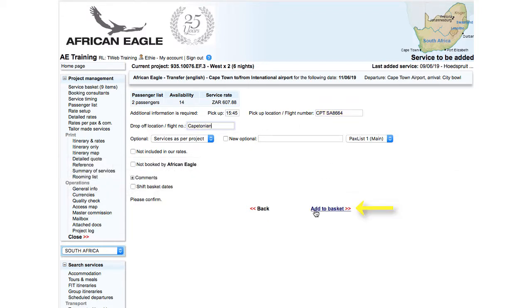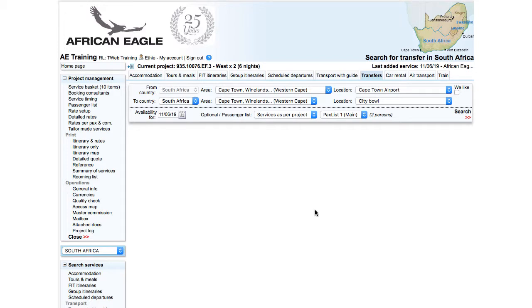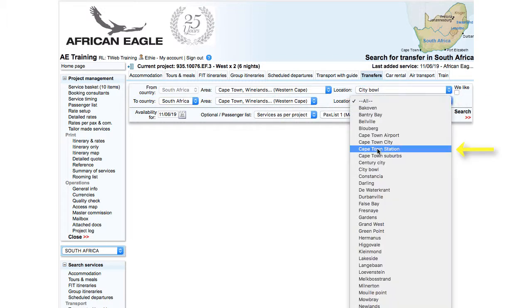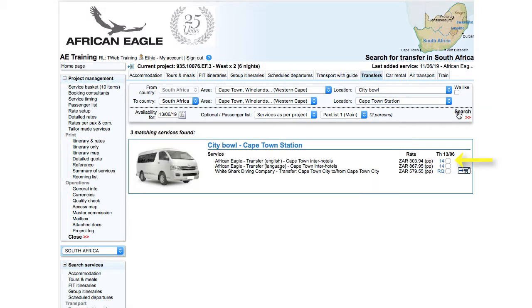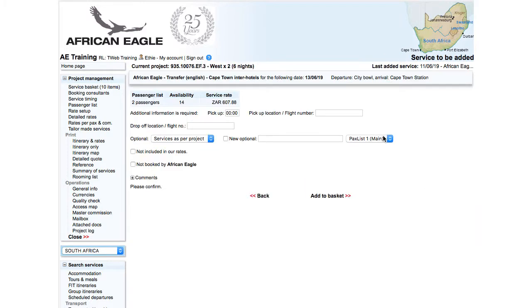Confirm, add to basket. To add the transfer to Cape Town Station, select from Cape Town area, City Bowl, to Cape Town area, Cape Town Station, enter the date, 13 June, and click Search. Select the transfer you want and confirm, add to project. Enter the pickup time when they should depart the hotel.